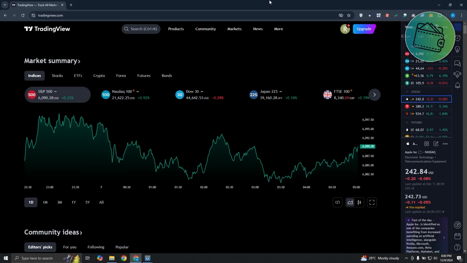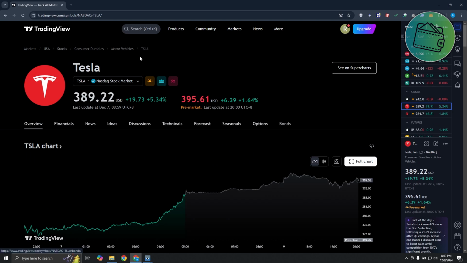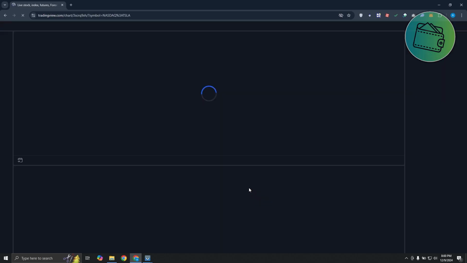So let's get started. First things first, you want to go to tradingview.com here and log in to your account. Since I'm already logged in, I'm good. What you need to do is access one of the charts here. For example, something for Tesla here, and from here let's click on the full chart that you see here. Let's view the full chart here.